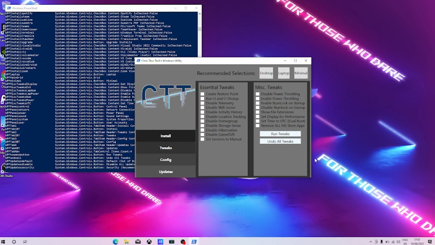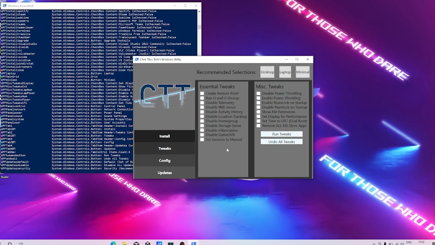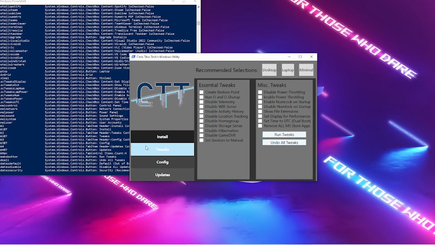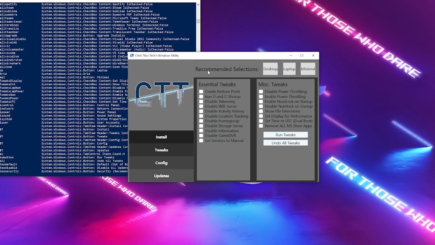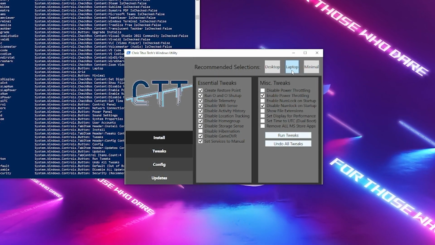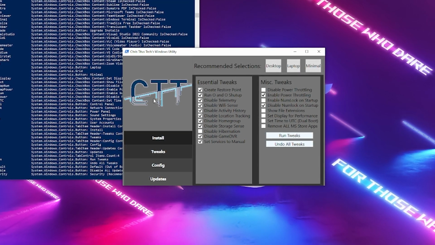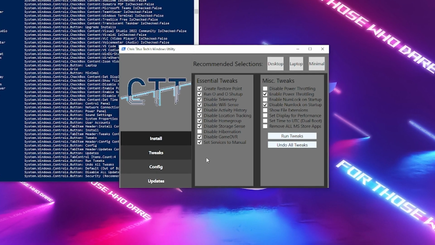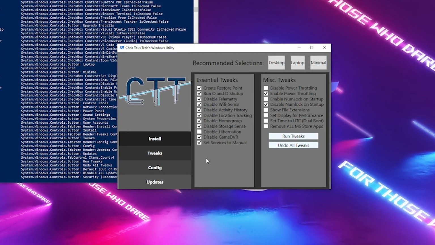And in this first step, I'm now going to show you a tool which is going to help you fully optimize your laptop with literally one click. All you have to do is click here onto Tweaks, and then we can already see recommended selections: Desktop, Laptop or Minimal. Since we're on a laptop, we're going to click onto it, and you can see all the essential tweaks are already applied, which is going to help so much to boost the performance on our laptop. And I'm just going to show you how you can get your hands on it.